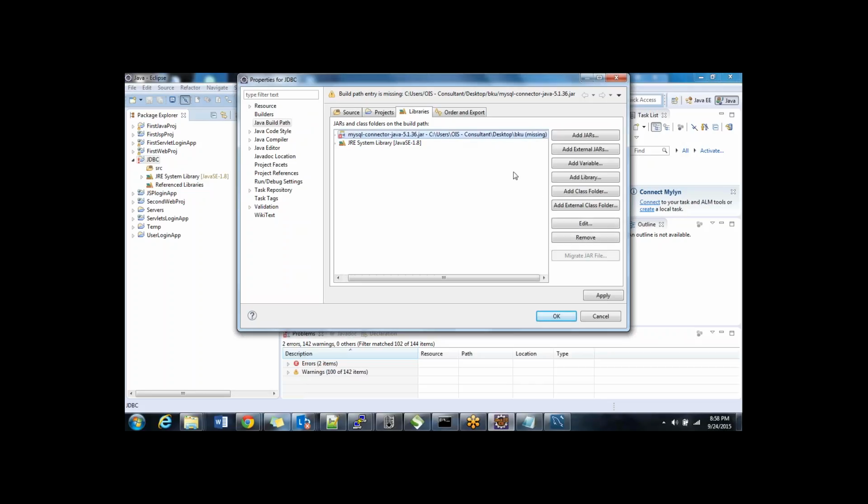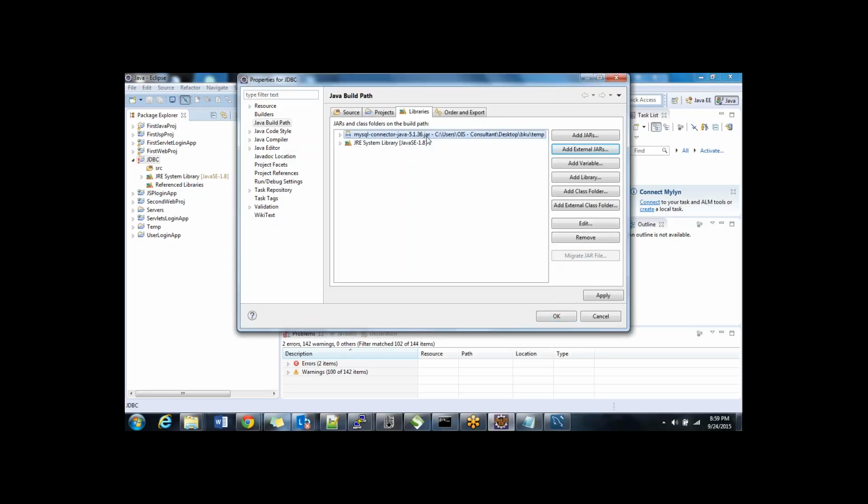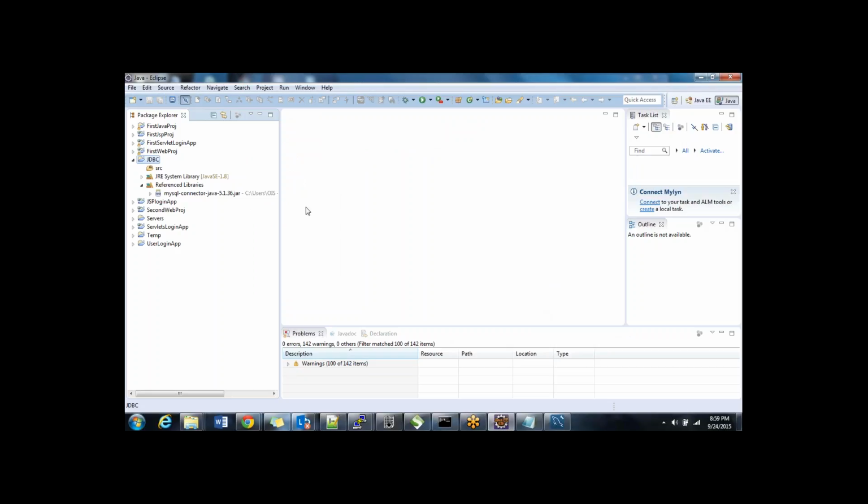So you can do two things. Either you can click on edit and change the location, or you can say remove and then add external jar again. Now this time you need to point to the jar where you have downloaded and placed it in your machine. If suppose you have placed it in this location, make sure that you go ahead and point to that one. Okay, so is everyone clear with how to resolve this error? Why? Because you will definitely see this error when I share this project.